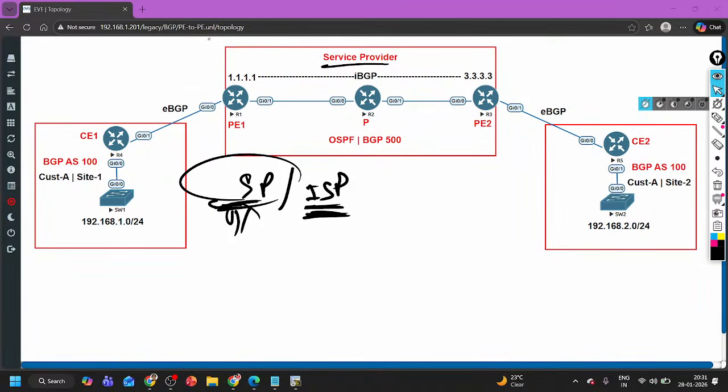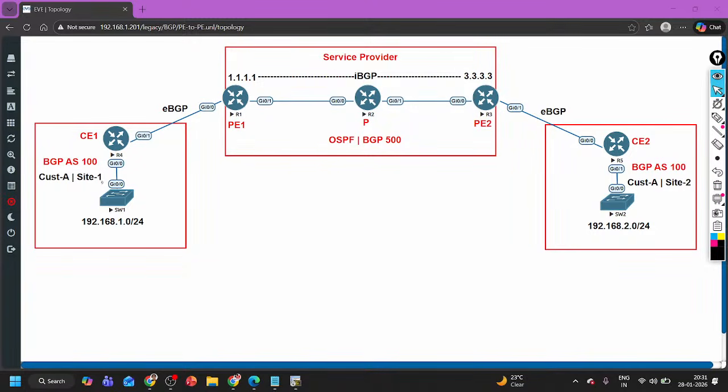Okay? So this is not an ISP, this is an SP. It is not providing internet access. Still, after making connectivity, users in side 1 cannot access Google, cannot access cloud. They can only talk to side 2 users. Okay, anything else? Any question in C1, C2, P1, P2 and P?